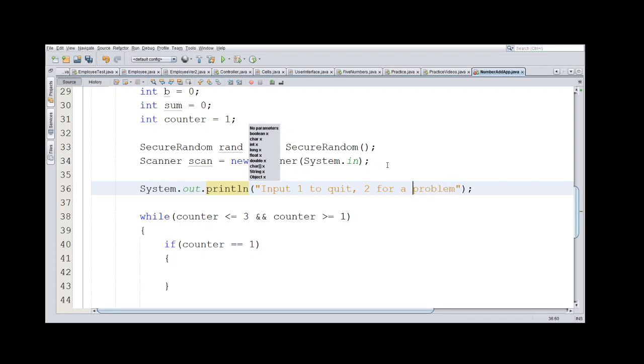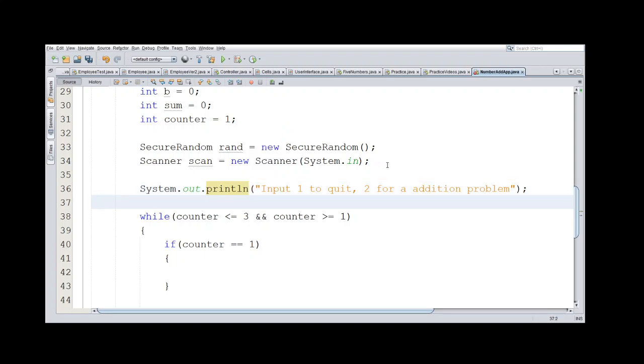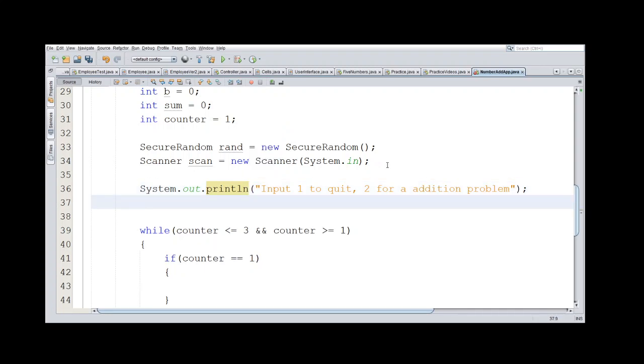I guess we should say addition problem. Sounds a little funny, doesn't it? Alright. So into that, we're going to have to store a counter with a value, because right now counter is 1. So if we program if counter equals 1, we're going to terminate the program every time. So right here is where we want to go. Counter, we're going to store into the value what goes into the scanner.